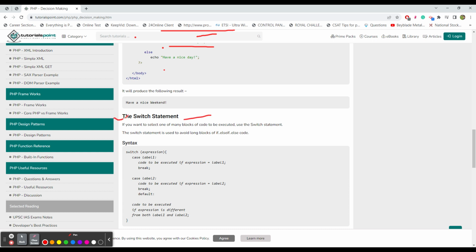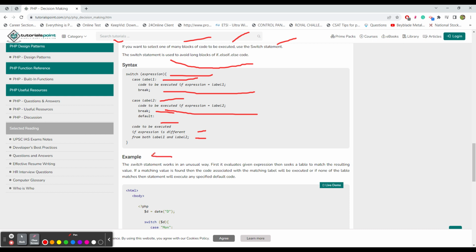The switch statement: if you want to select one of many blocks of code to be executed, use the switch statement. It is used to avoid long blocks of if...else code. Syntax: switch expression, case label1, code to be executed if expression equals label1, break; case label2, code to be executed if expression equals label2, break; default, code to be executed if the expression is different from both label1 and label2.